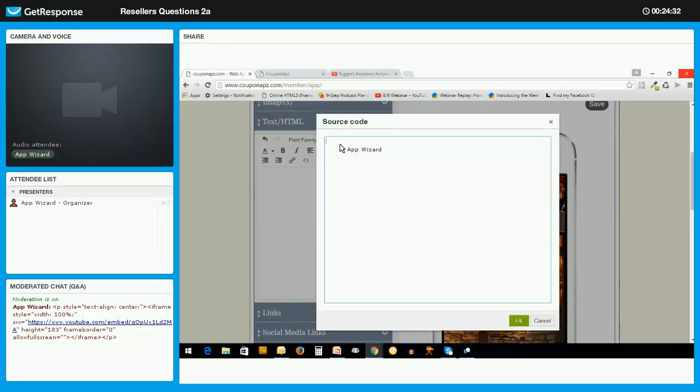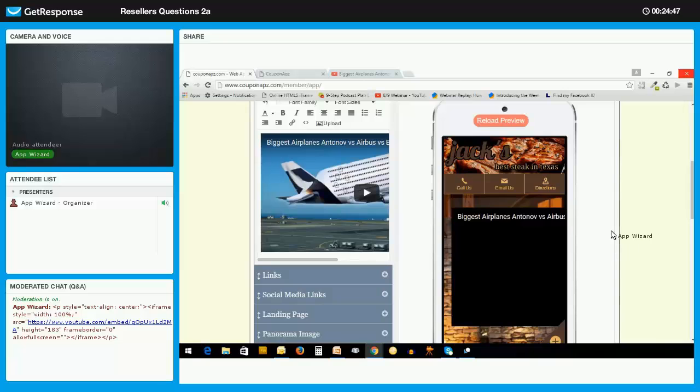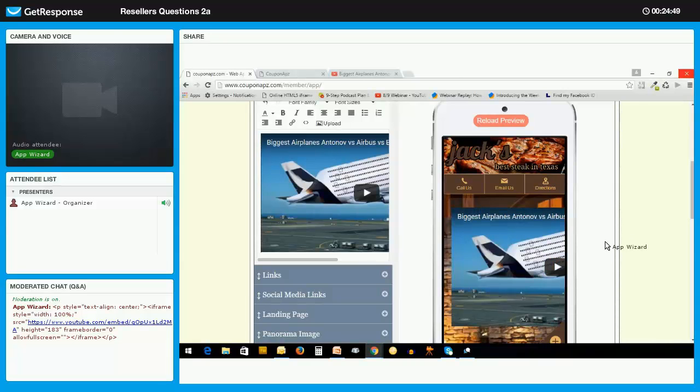So you just open up the source code, and you drop in your HTML right here. So this is straight from YouTube. I'm going to say okay. That's going to put the video in. Does everybody see how big that video is and how it goes off the side of the screen?